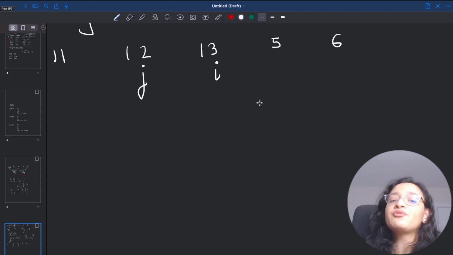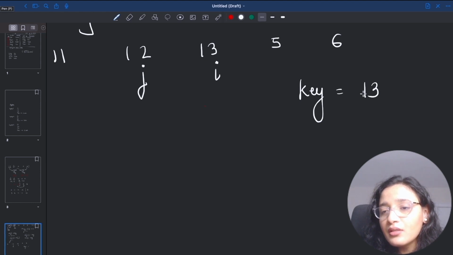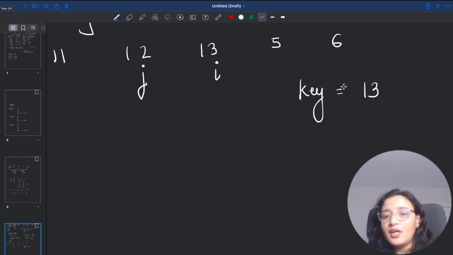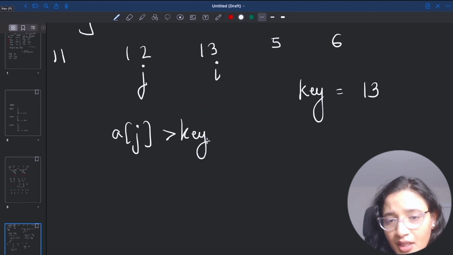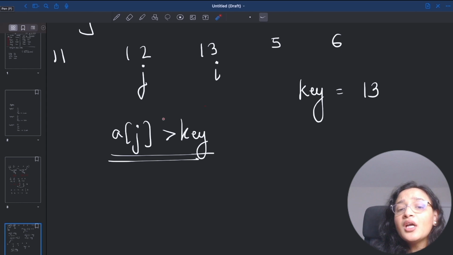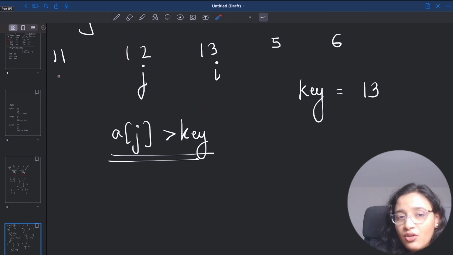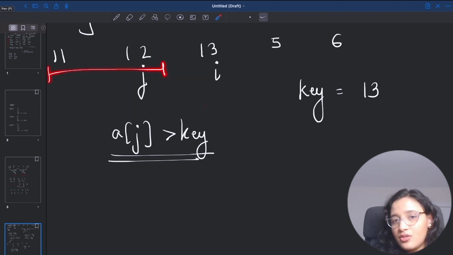So again, as we did for the number 11, we are going to store the number we have chosen from the unsorted part in a variable called key. We are again going to check a condition: is A of j greater than key? Let's talk about this for a moment. j signifies the last element in the sorted part. Because you are sorting in ascending order, this is the smallest element and this is the largest element, because this part has already been sorted.